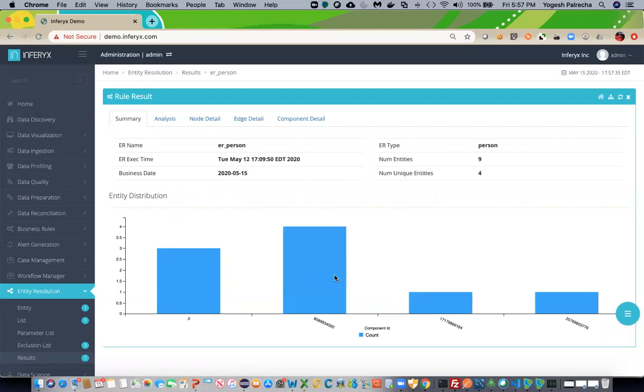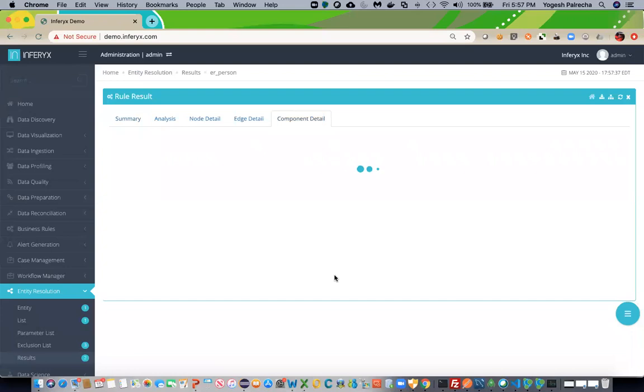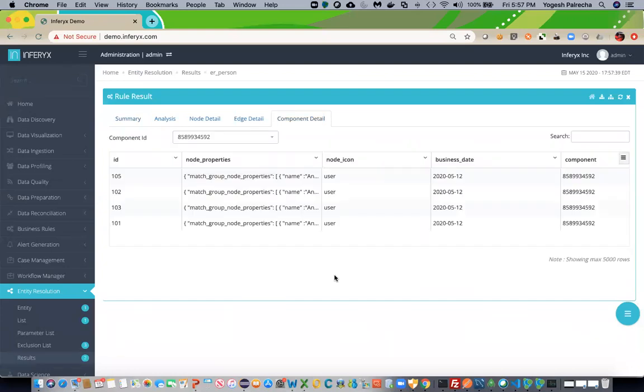You can right click and get into the detail of this. This graph can be very cluttered if you have millions of entities and they're all unique. But if you see a spike anywhere, that means a lot of entities may have got grouped into one, and you may want to double check whether the algorithm has done its job correctly, right?